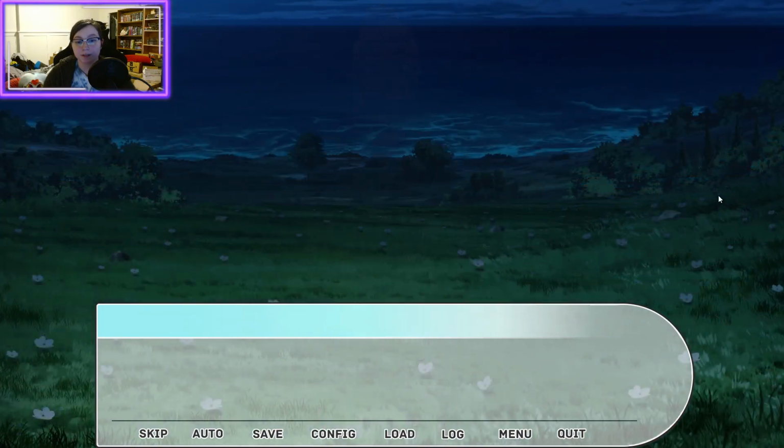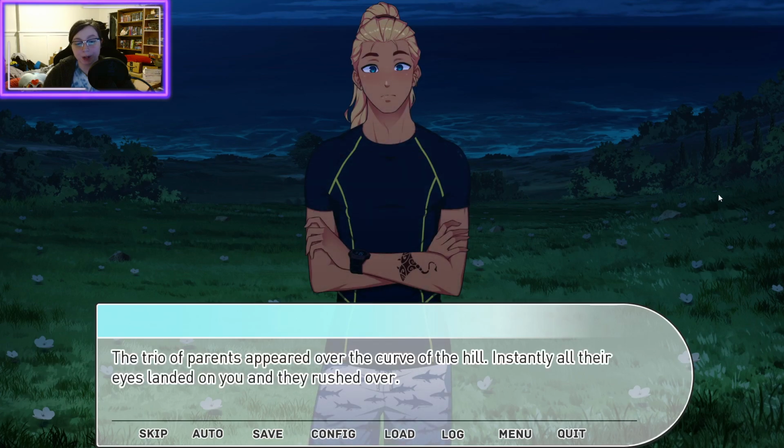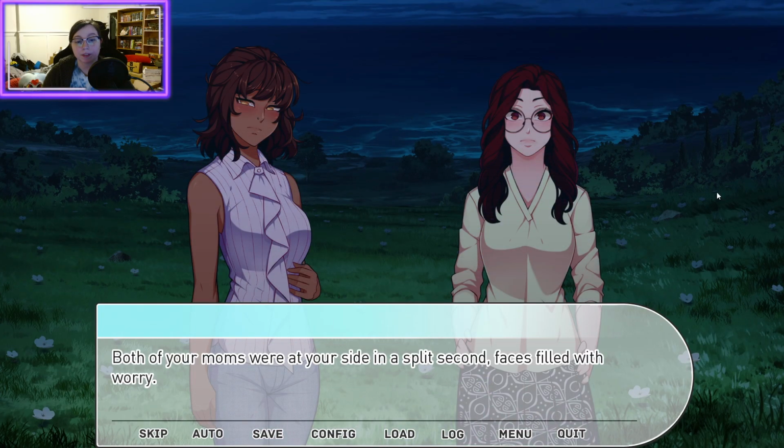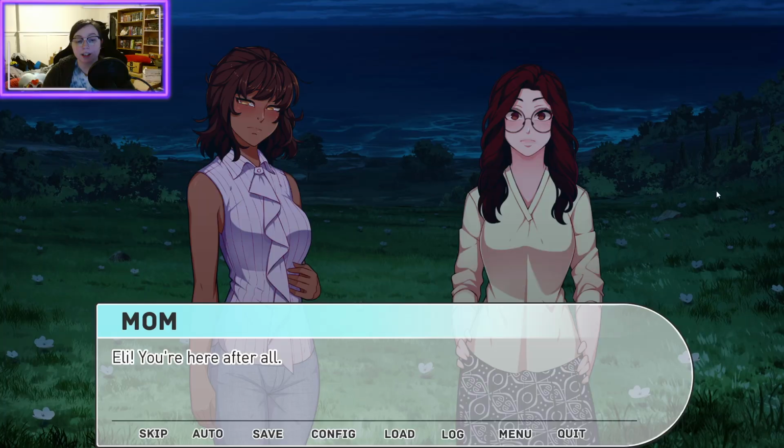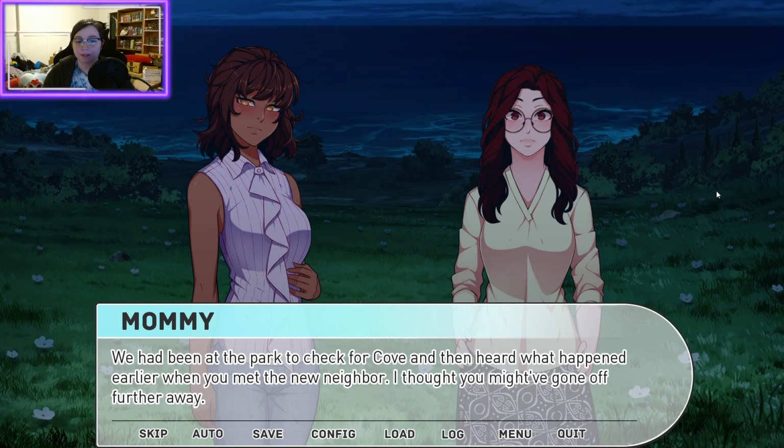There you are, bud. A trio of parents appeared over the curve of the hill. Instantly, all their eyes landed on you and they rushed over. Both of your moms were at your side in a split second, faces filled with worry. Eli, you're here after all. I've been at the park to check for Cove and then heard what happened earlier when you met the new neighbor. I thought you might have gone off further away.